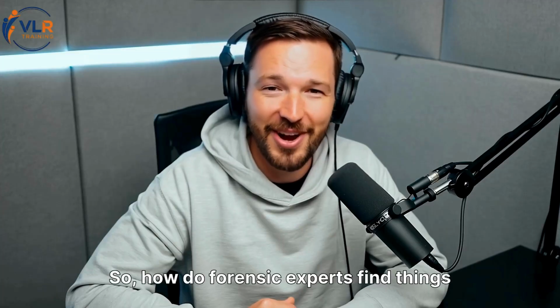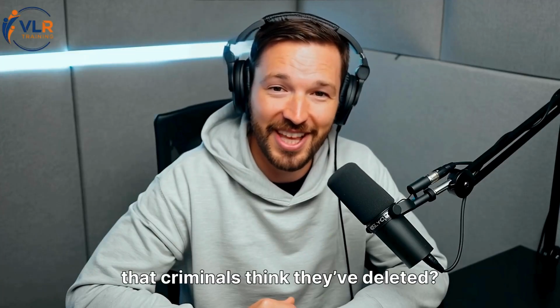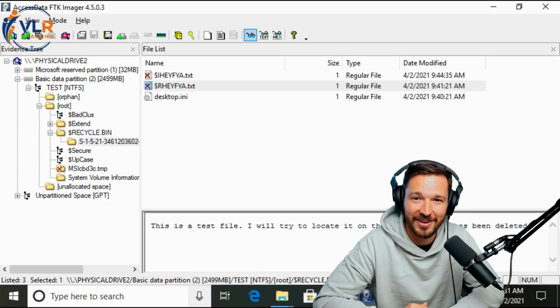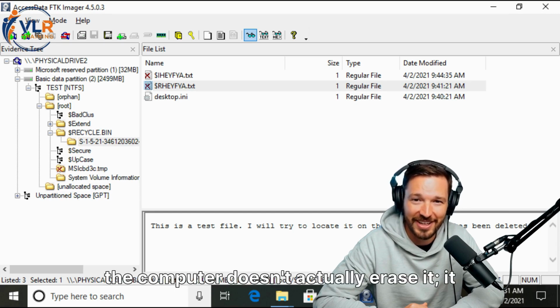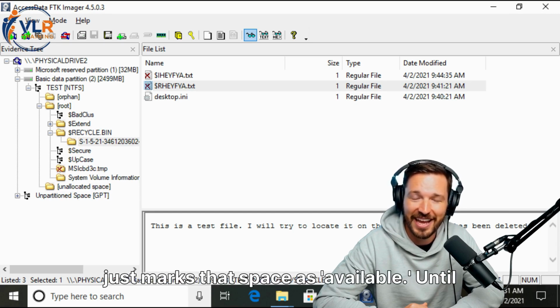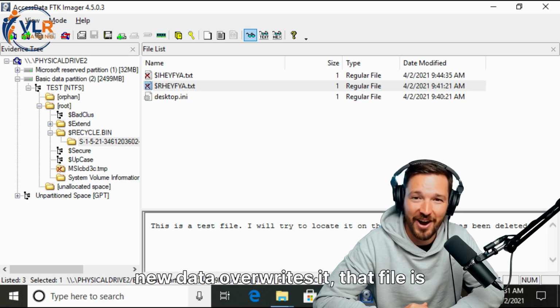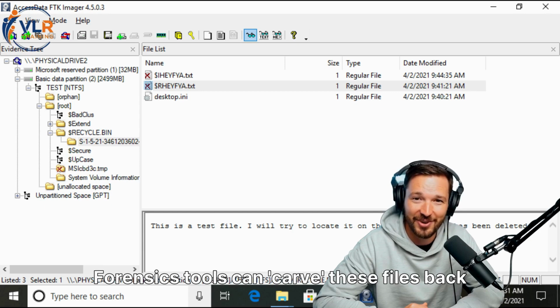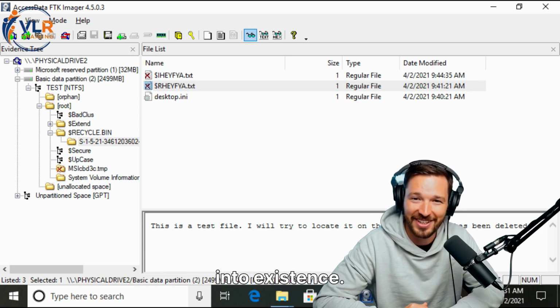So, how do forensic experts find things that criminals think they've deleted? One of the most powerful techniques is file carving. You see, when you delete a file, the computer doesn't actually erase it. It just marks that space as available. Until new data overwrites it, that file is still there, like a ghost. Forensics tools can carve these files back into existence.